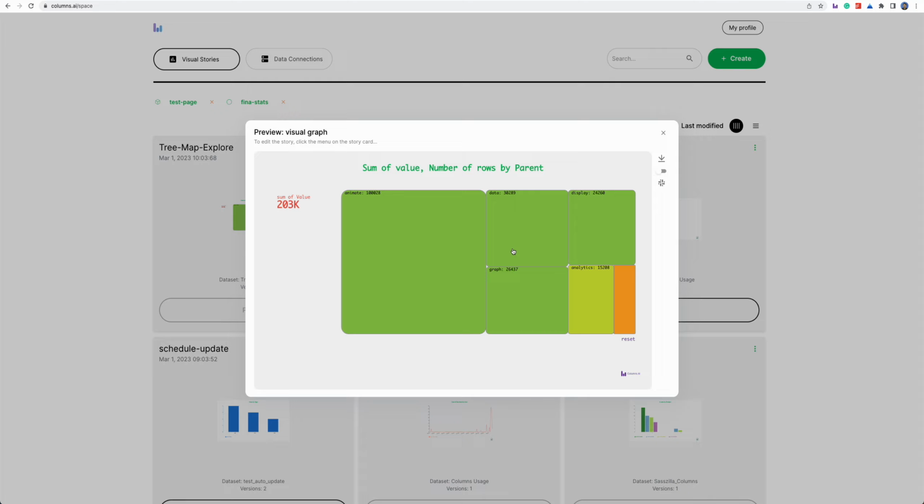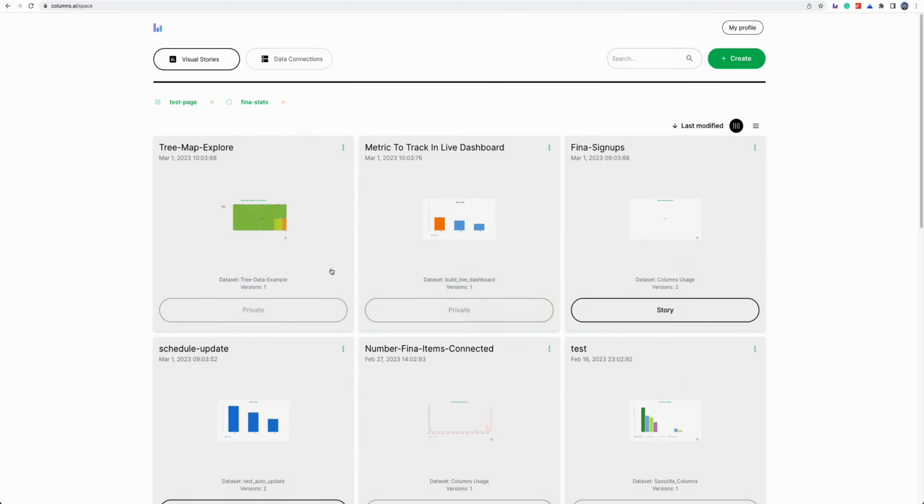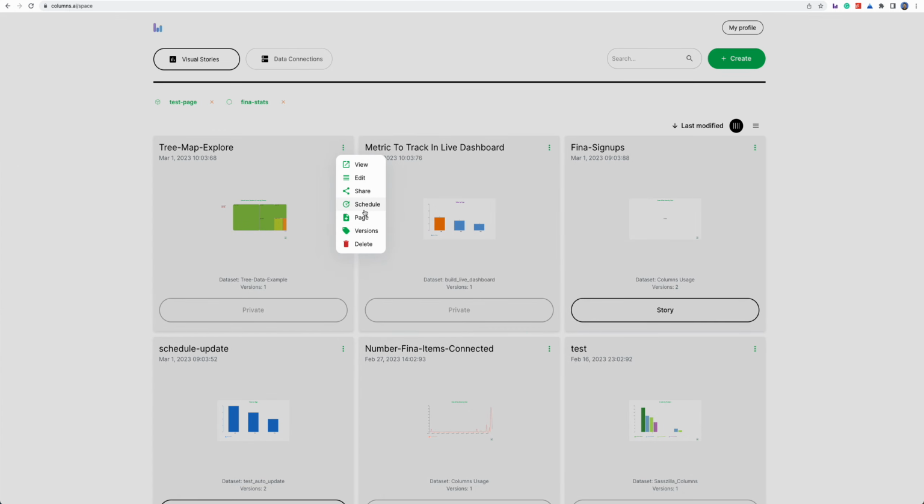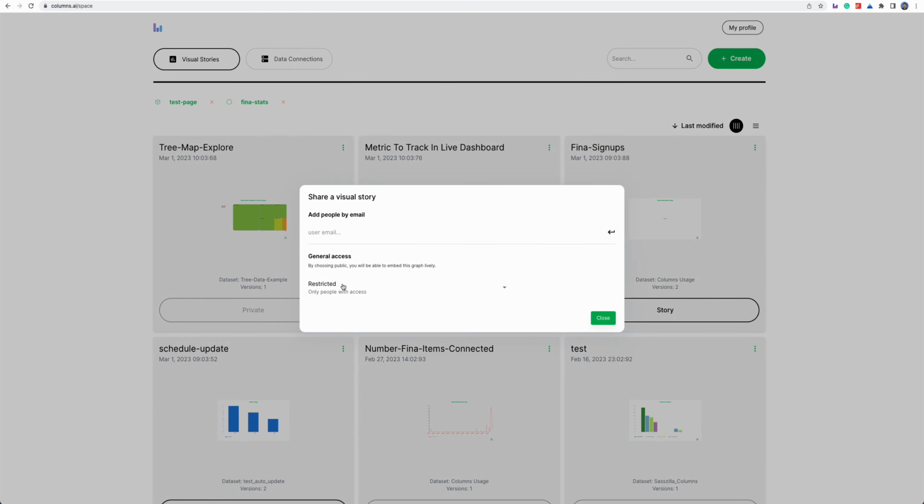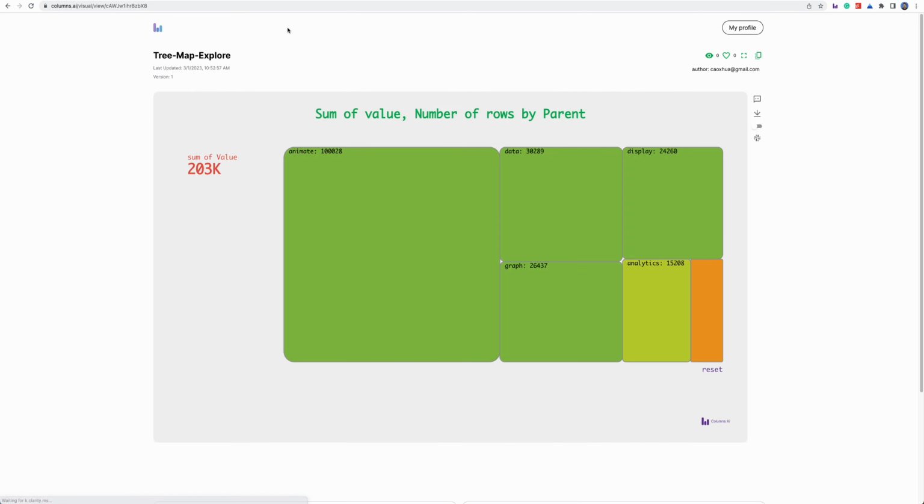And we have this tree map, which is for sure interactive. And then we can share it. I just make it public so everybody can access it. Get the link. This is the tree map. Okay. Hope you learned how to make a tree map.